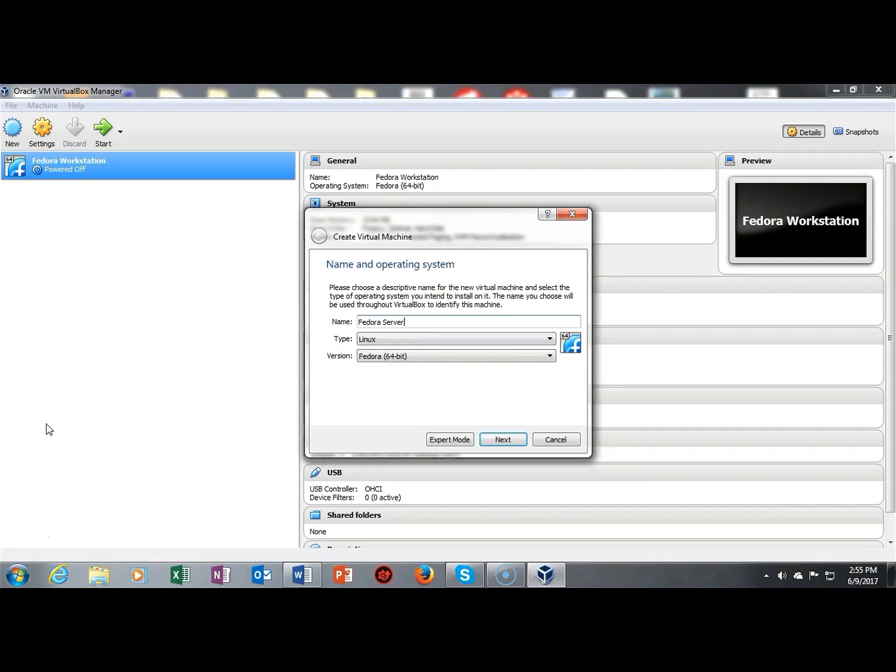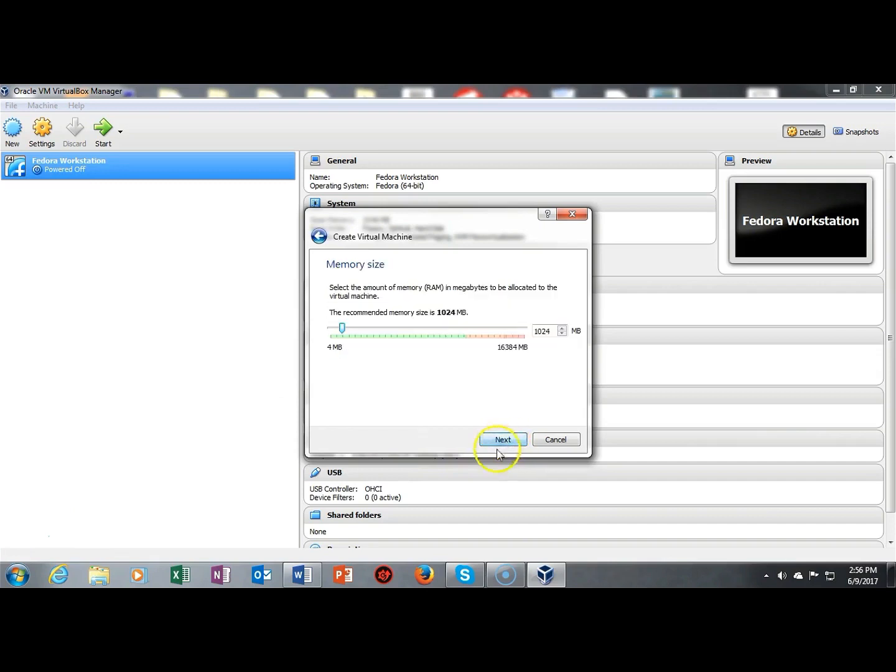On the first screen of the wizard, we want to make sure we give our install a user-friendly name. I'm calling this one Fedora Server. For the type of operating system, make sure we pull down and select Linux. And for the version, we choose Fedora 64-bit. Once we have the information inputted correctly, we just click on the Next button.